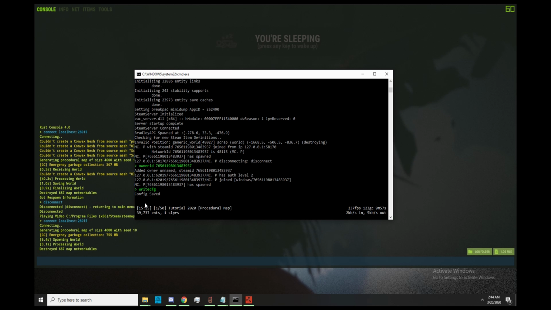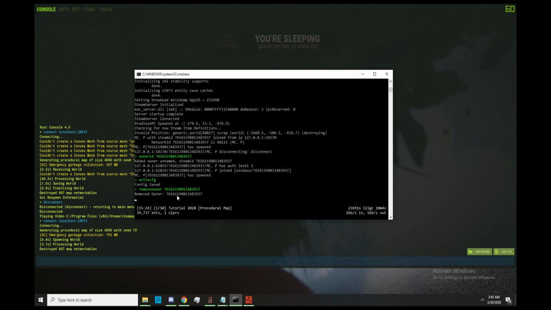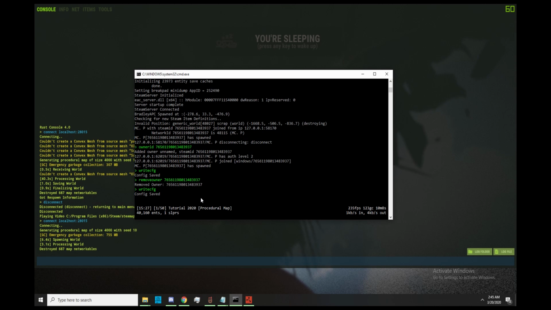If you want to remove someone, you can do removeowner and then the Steam ID, and it says removed the owner, and then again do the write cfg, so it saves it. So now I'm not owner anymore. Anyway, we want to be owner. Also, it doesn't take away my rights if I'm on the server.